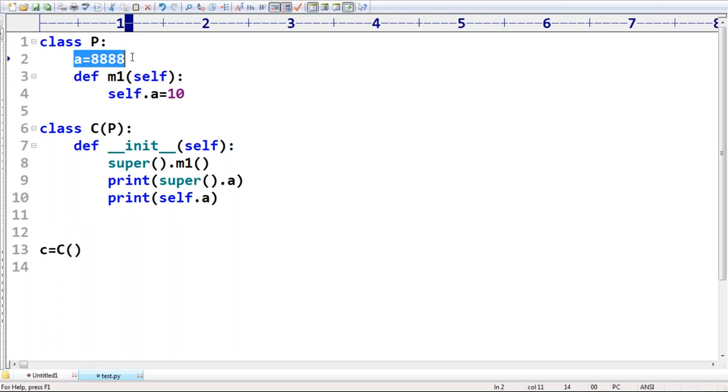Parent class instance variables are available to the child class, but you can't access them by using super. That is what I'm telling, don't get confused. Parent class instance variables are available to the child, but you can't access by using super. Any doubt?